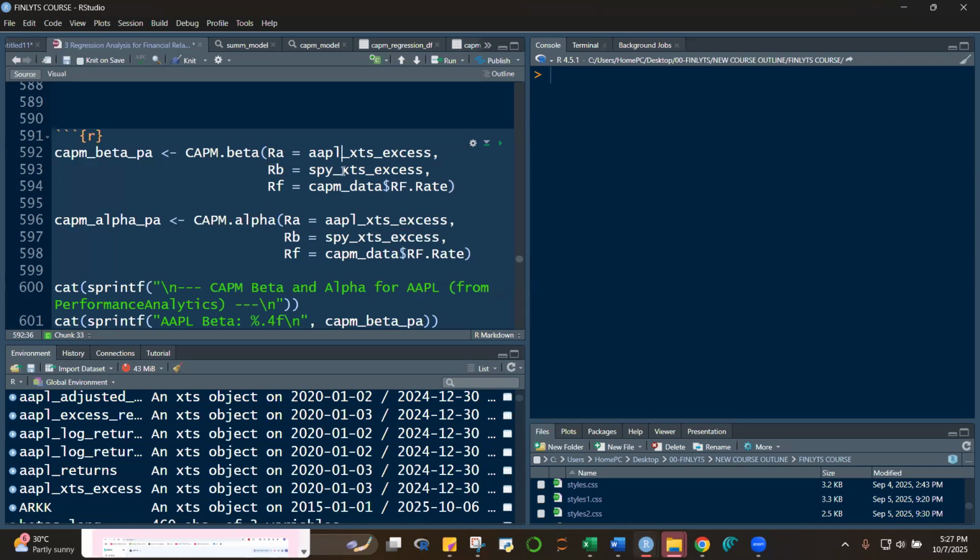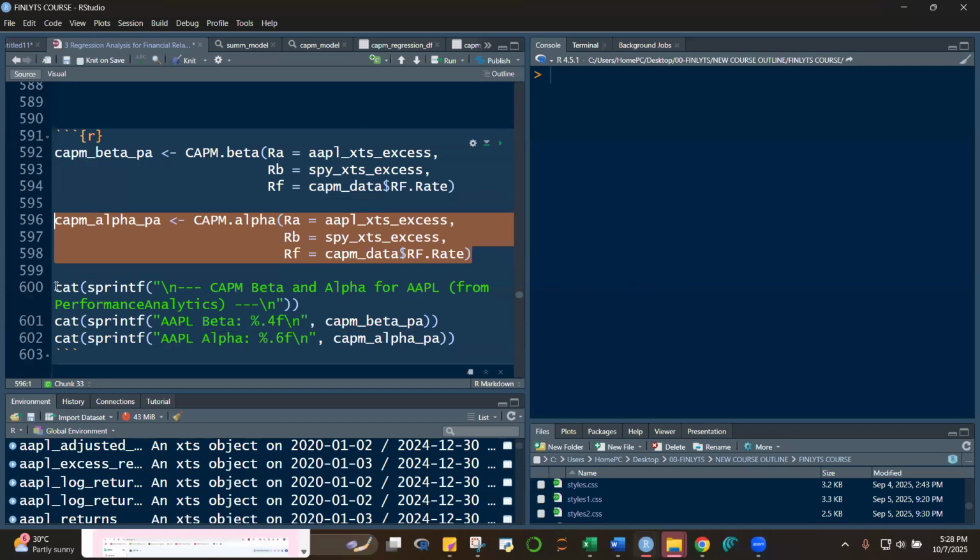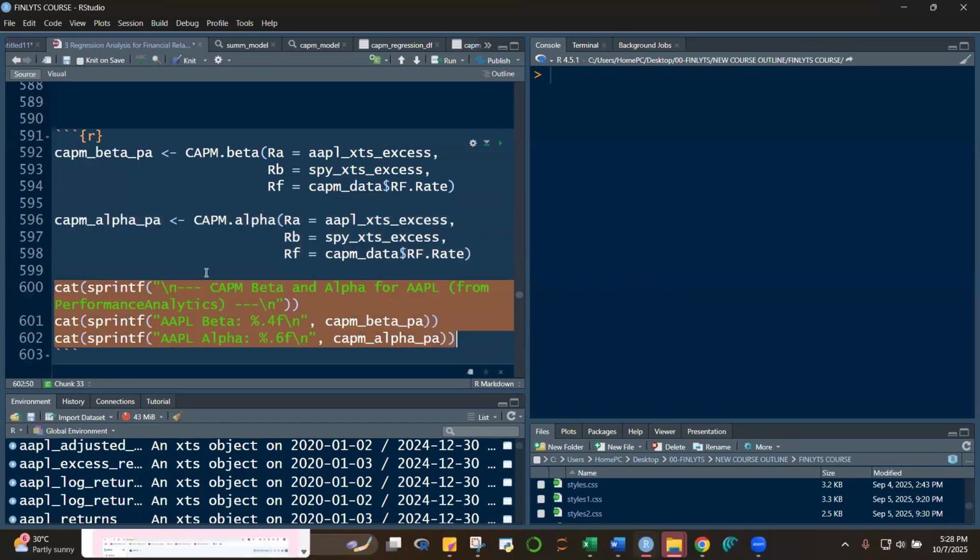So even if they're coming from different XTS objects, it's okay, for as long as they're XTS objects. And once you do this, class, just copy, paste, and then just replace this with alpha, and then CAPM.alpha. So this will compute your beta, which we expect to be 1.186 something, and this one is your alpha. And then I'll just share this. This is just printing the result. Concatenate. Okay, this is your title. I'll just share that, class.